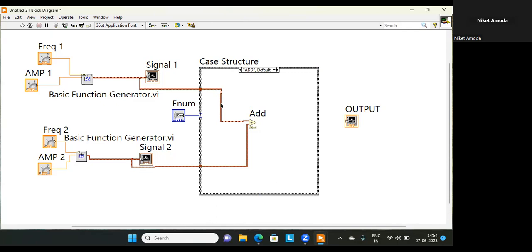Okay. Now, give a wire to the output, make a tunnel over here. Tunneling is done. And now from this tunnel, give a wire to the output. Now it takes the output. See, the first case is done. First case is done. Now, you will understand the significance of the case structure when we move to the second case.